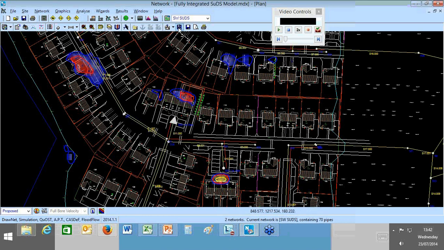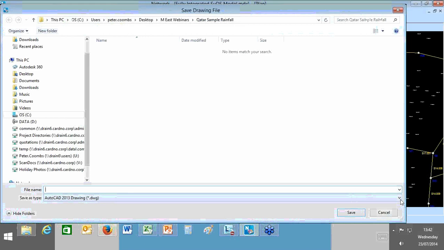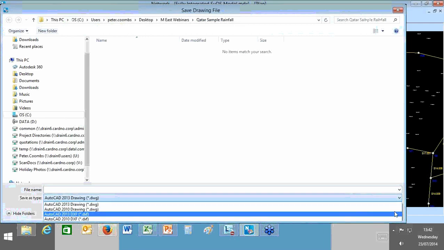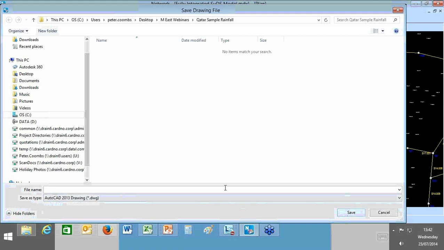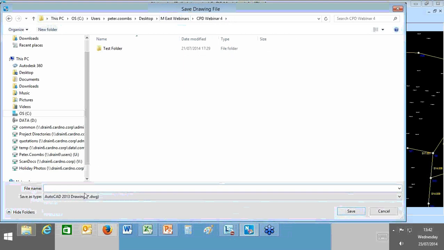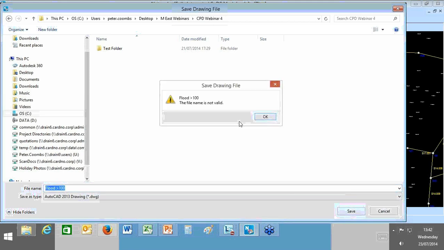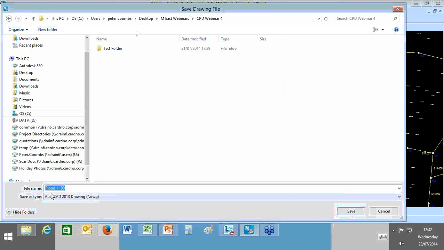And once again, we could save out the image of this to AutoCAD, so we can save this out as a DXF or a DWG. Okay, and if I typed in Middle East webinars, webinar 4, and we said flood and greater than 100, and save that. Oh, no, of course I can't do that. Doesn't like me using the greater than, of course. Flood 100 plus. I won't be able to put a plus in there either as well.